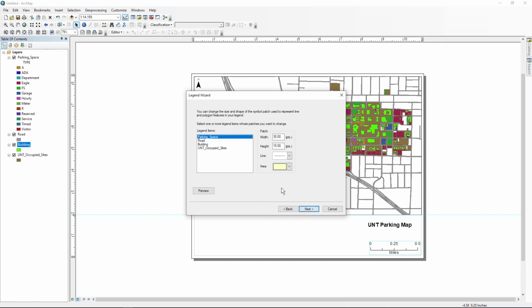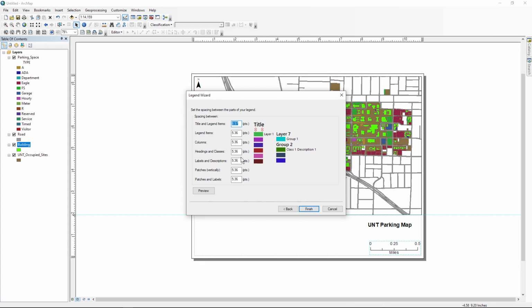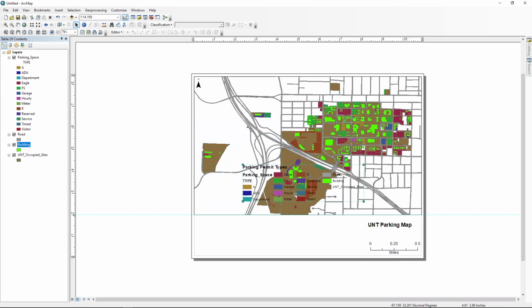You can change the symbol patches. I very rarely do this. So if you want to change symbol patch some other time, we'll do that. We're going to hit next. On the 5th panel, you can change the spacing between what comes up in your legend. We're not really worried about that because this is pretty good right here. So we'll hit finish. And here's your legend, right there in the middle of everything.